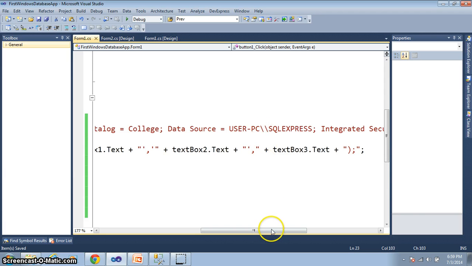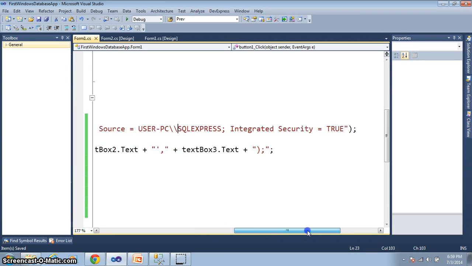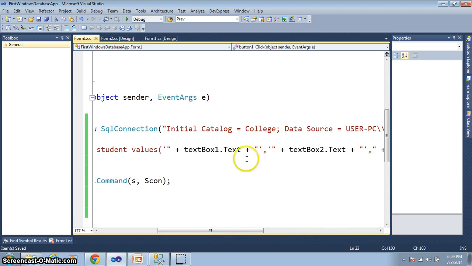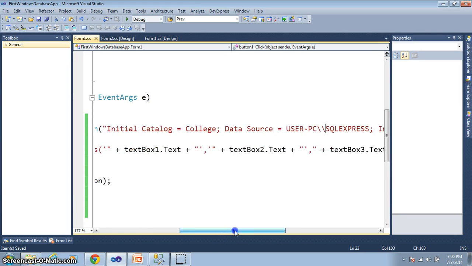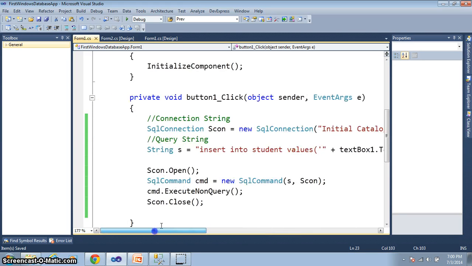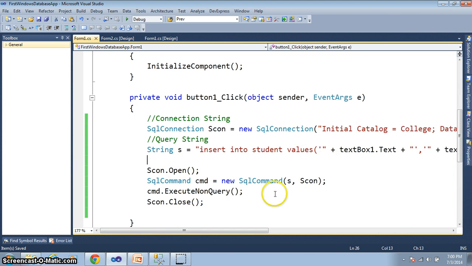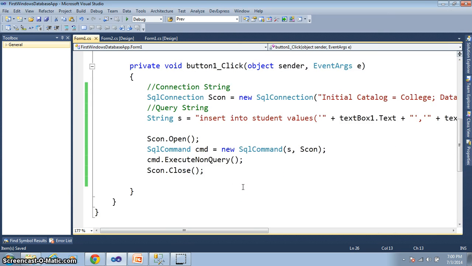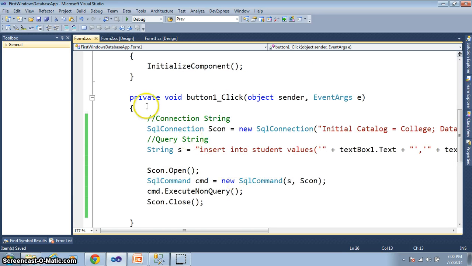So we have a database, and textBox1 is what we have tried to use. Then we are done with this. So we have written the complete code for the insertion part. So let's see whether it works fine or not.